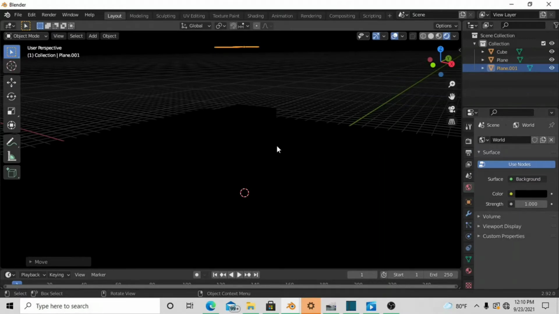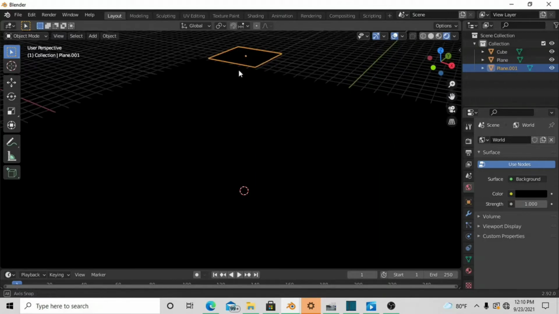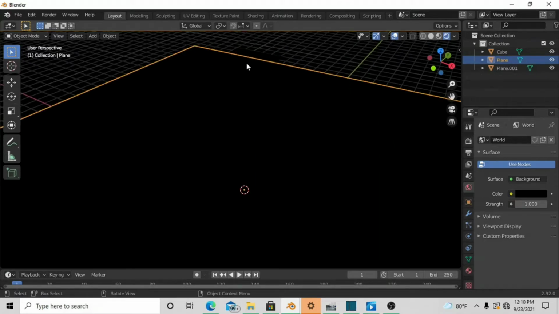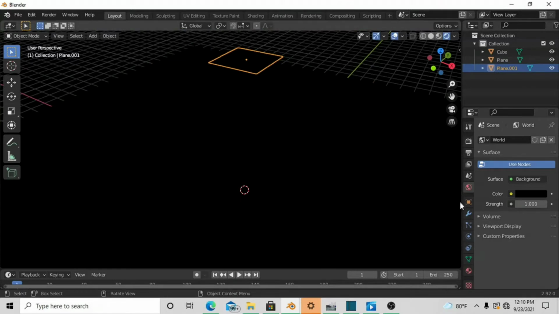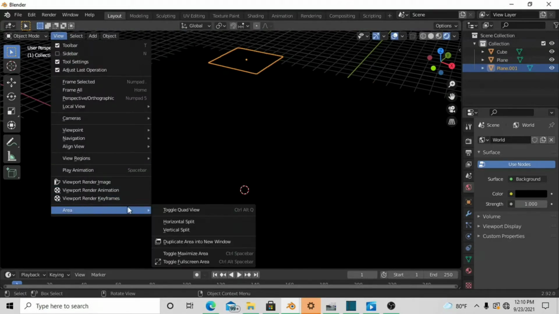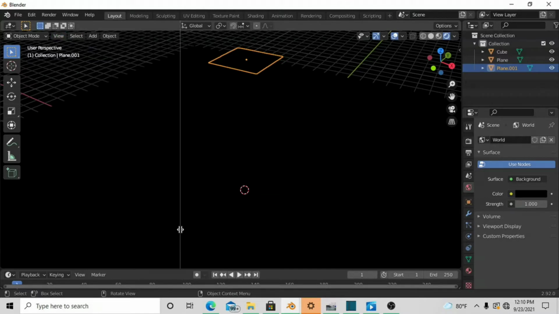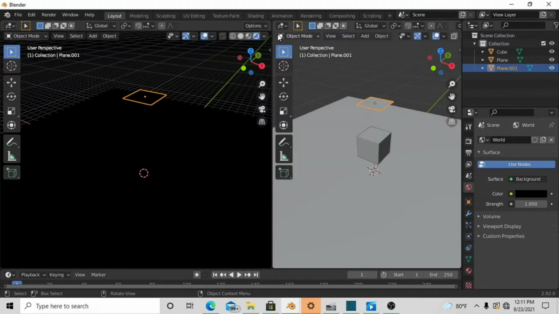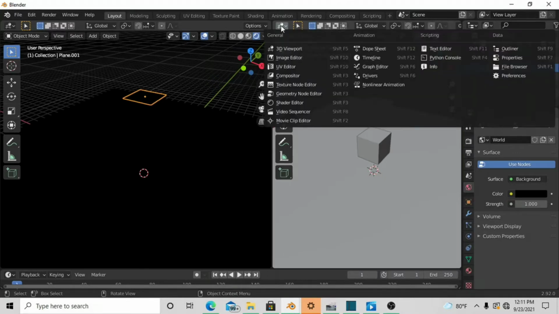So the best way for us to get lighting into this scene is to click the top plane that we had, and we're going to go to View, go down to Area. Then you're going to go to Vertical Split. As soon as you click Vertical Split, this line will pop up. You pretty much put it anywhere you want. Then we're going to go to the top and then go to Shader Editor.